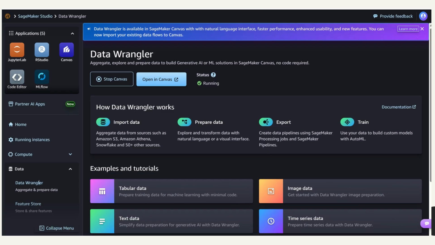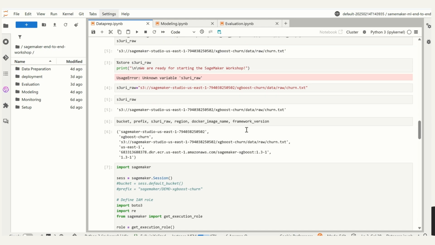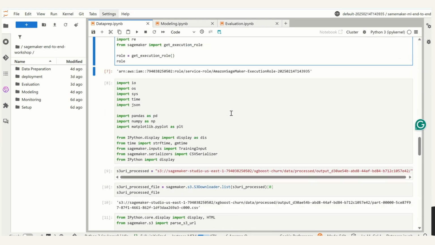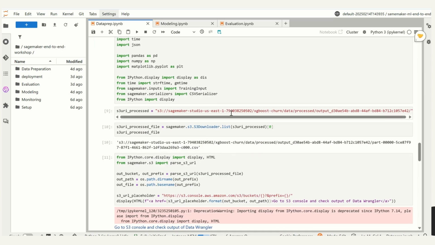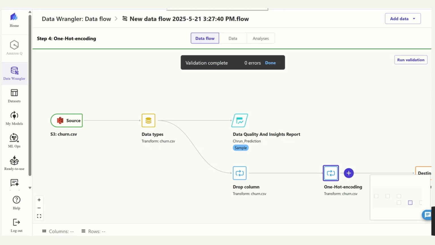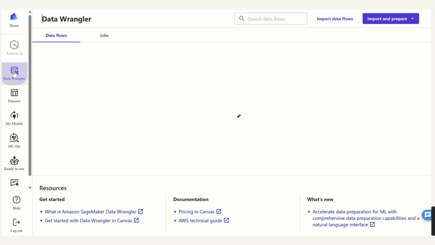Once I'm done with this, I'm going to initialize SageMaker and get the SageMaker role. This is my URI processed. So we'll come back to this notebook later, but for now we'll go to the data wrangler. To go to data wrangler, you need to click on open Canvas, and it opens. So you can click on data wrangler here.